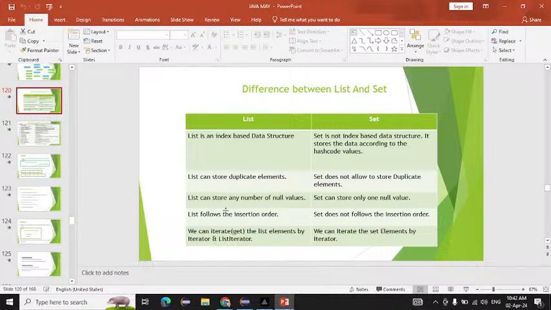After that, list follows the insertion order, means whatever order we have added the values, in the same order it will store the values, and in the same order it will print the values as well. But the set does not follow the insertion order. Suppose we add 10 first, then 20, then 30, 40, it will not store like that. Sometimes 20 will be added first, sometimes 30, means it is not following the insertion order. But the list follows the insertion order. If we add 10 first, then 20, 30, 40, it will store the values like that only, 10, 20, 30, 40.